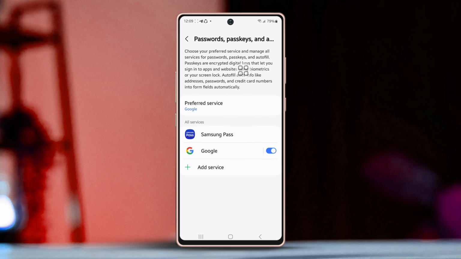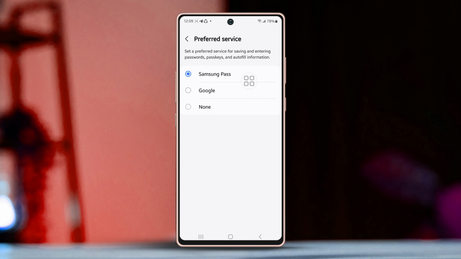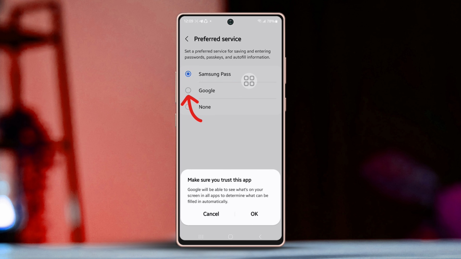Then, tap on Preferred Service. You will be able to see other available autofill services such as Google or LastPass. Choose your preferred service like Google from the list. Finally, confirm your selection by tapping OK.